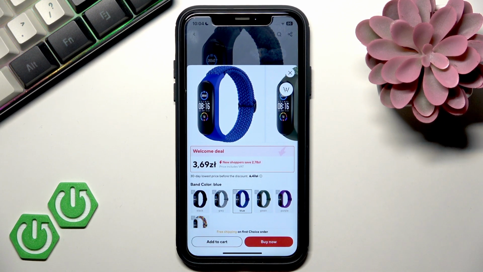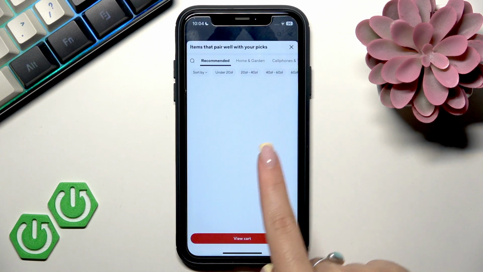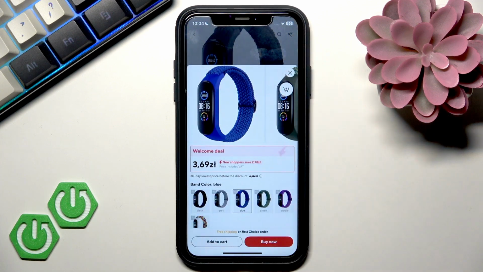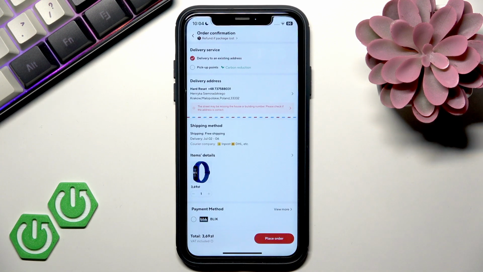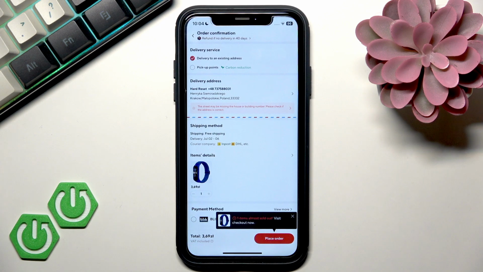And if you want to keep browsing, tap add to cart right here at the bottom, and this will add this product to my cart. And if you are ready to check out, press the buy now button at the bottom, and I will be redirected to the order confirmation page, also the checkout page.